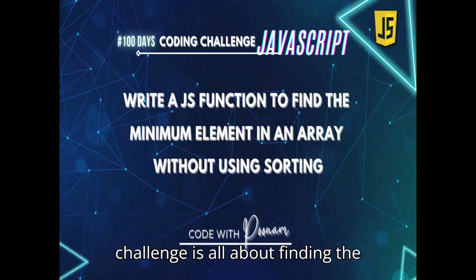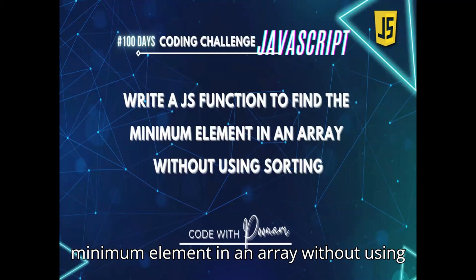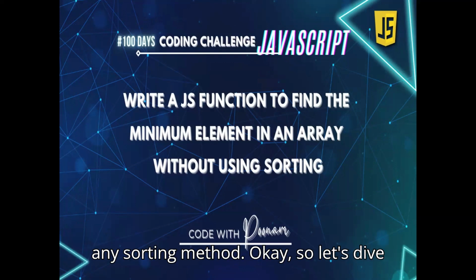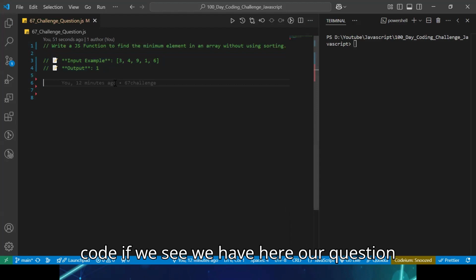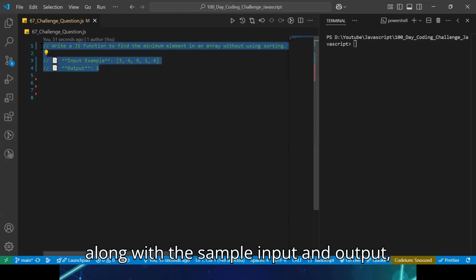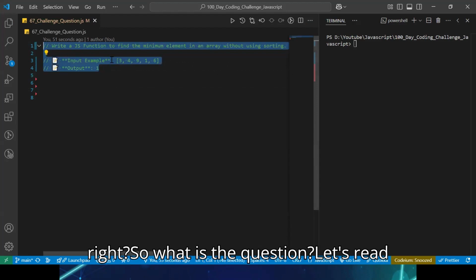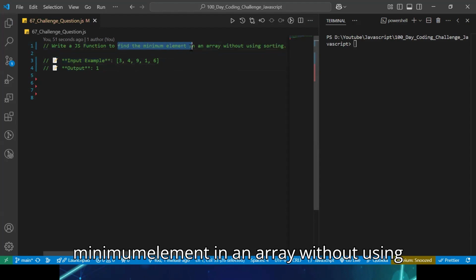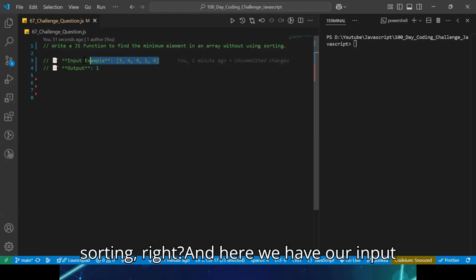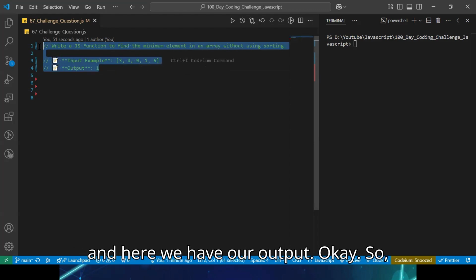Today's challenge is all about finding the minimum element in an array without using any sorting method. Let's dive into today's challenge and move towards our VS Code. In the VS Code, we have our question along with the sample input and output. Let's read it out: write a JS function to find the minimum element in an array without using sorting. Here we have our input and here we have our output.